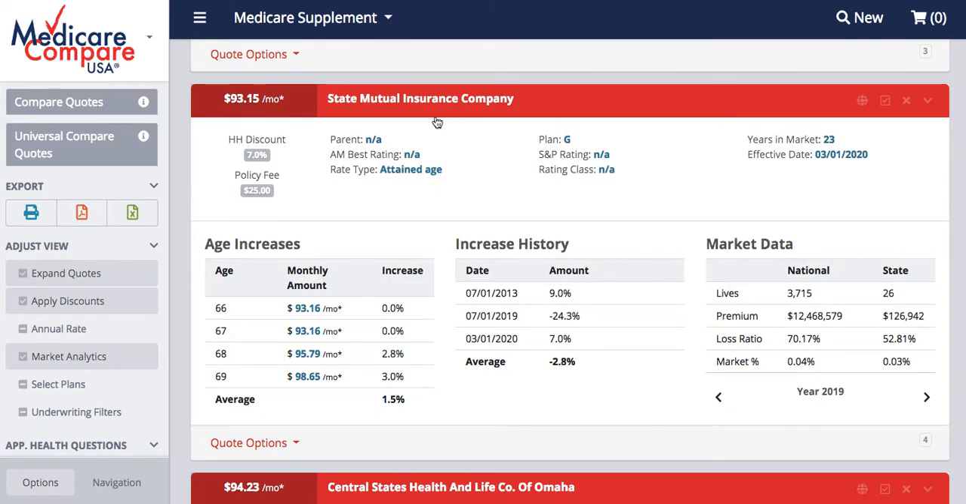So if we scroll down to State Mutual, we see that data here. We see the past increases or decreases, and then the average of those rate changes. And that's based on the rate changes that the company has taken. The market data shows us both on a national and state level the number of lives that are covered, the premium amount, loss ratio, and market percentage. We can use these arrows to switch between years to see how this has changed over time.